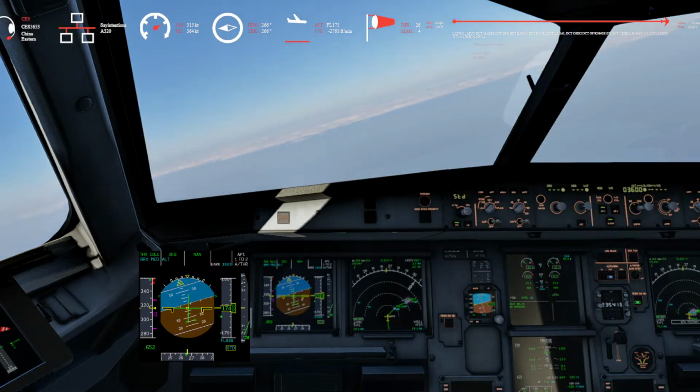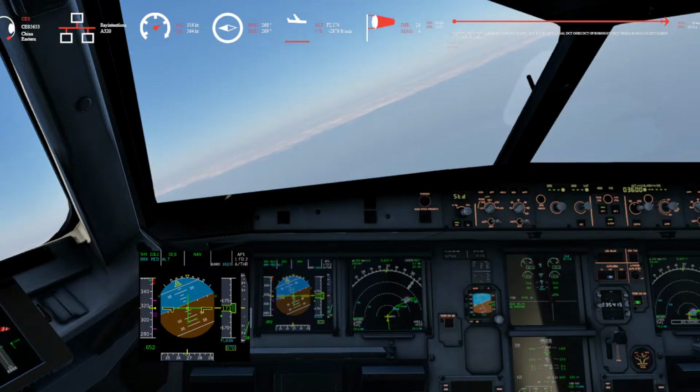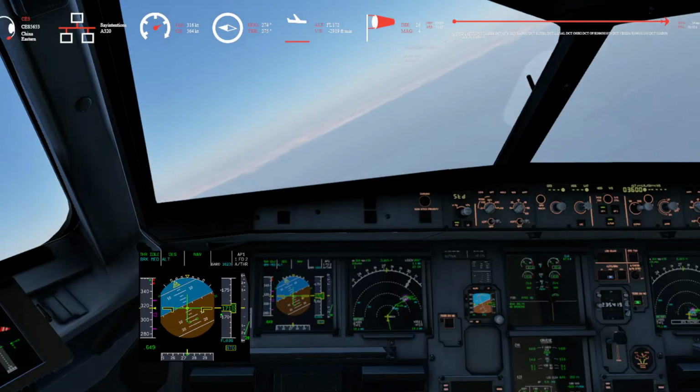Alright. Good, making a right turn. This would be the equivalent of our downwind. So what we're on is the equivalent of downwind.